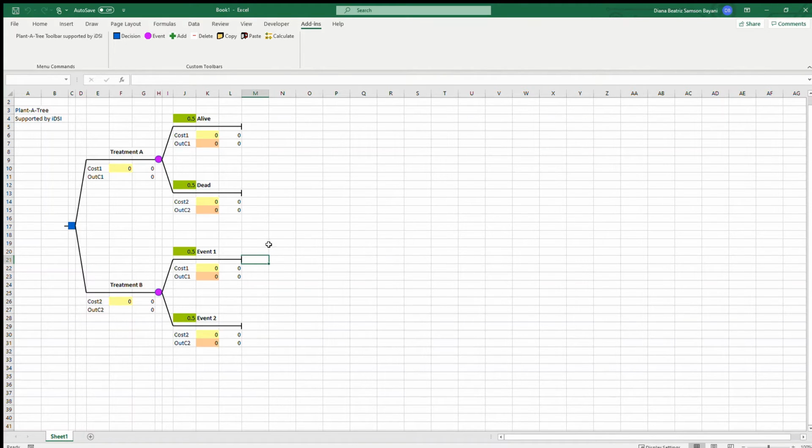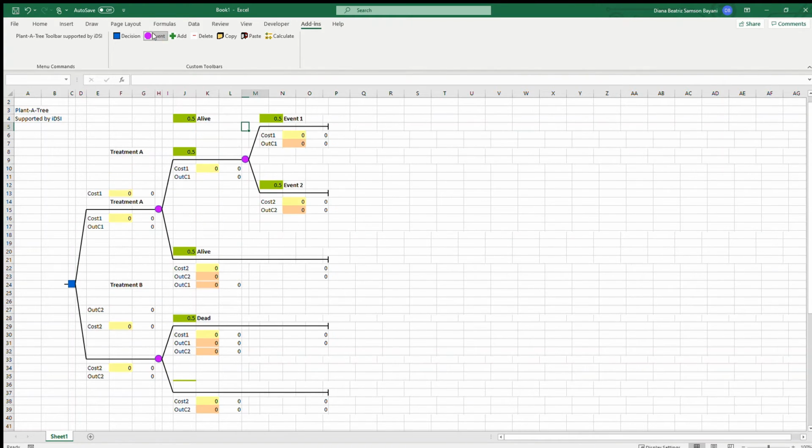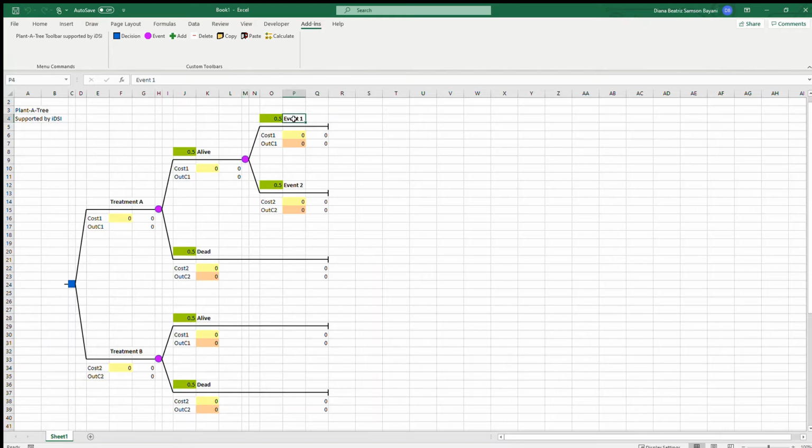We can also add the same for treatment B. So you can rename the event nodes to represent the scenarios you're modeling, and then you can add more nodes as needed. So for example, for patients who are alive, let's say they can develop complications. So click on the cell closest to the end of the node and click Event. So let's label this first. Let's say with complications and without complications.